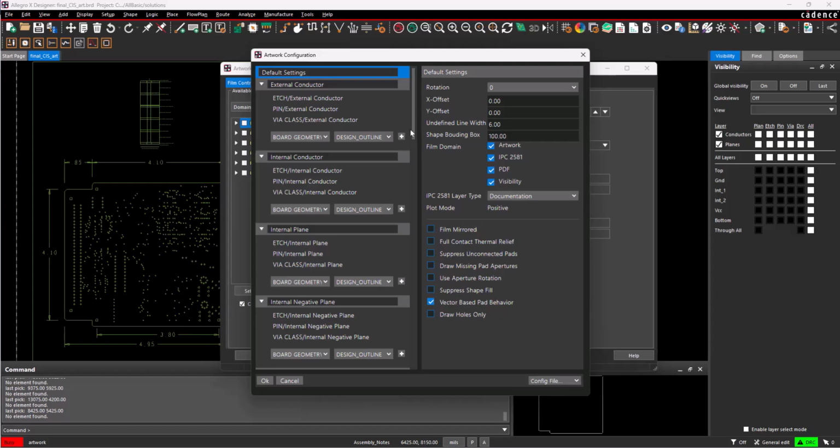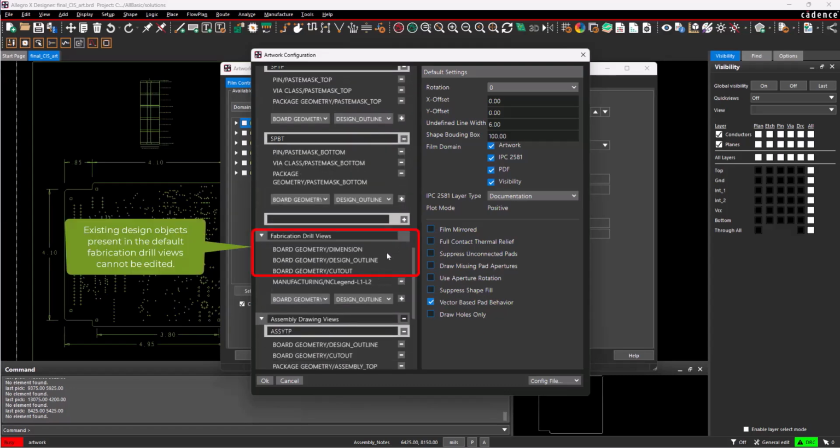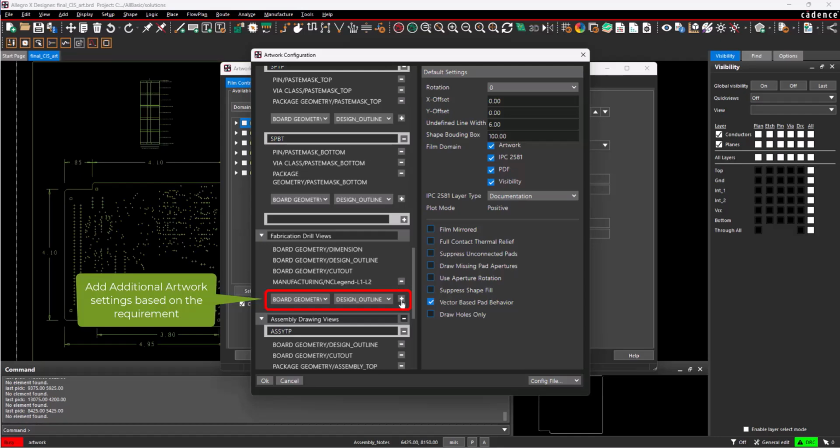Like the etch film record settings, you have one more default layer, the fabrication drill views. In this layer, the design objects, such as the design outline, cutout, and dimensions, are added by default. You cannot delete these design objects, as these objects are essential to create a fab-based film record. Like etch-based film records, you can add additional design objects if needed.